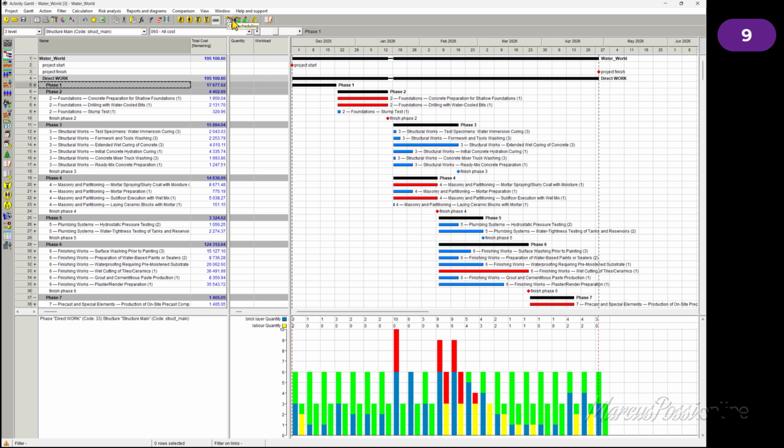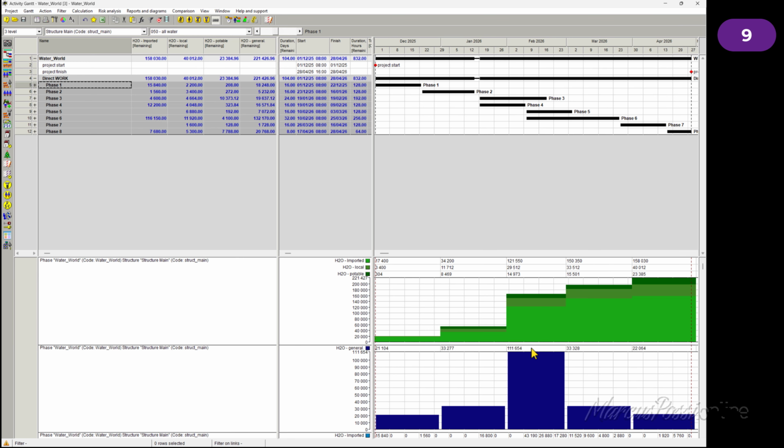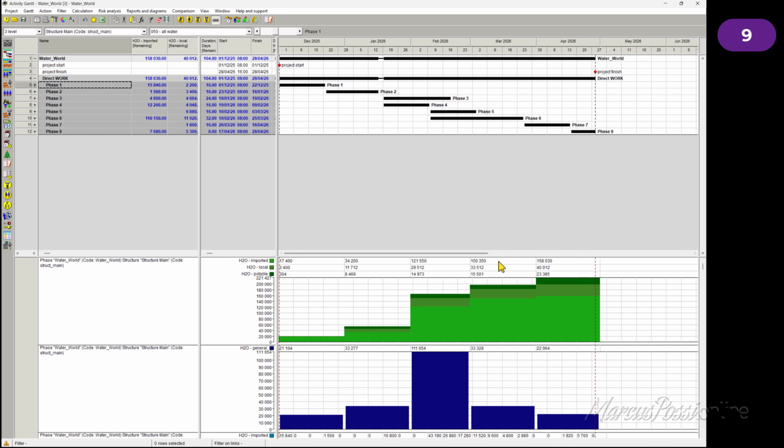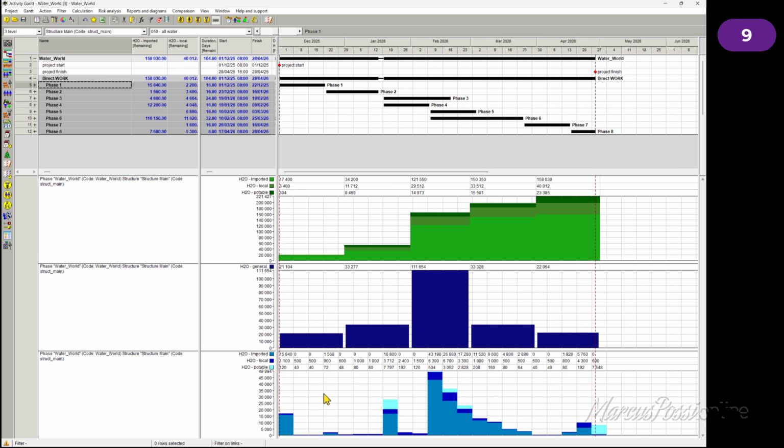But remember, we had some materials here, water and cost. We have some other resources, but let's see materials, water. We see here the water we need for our work, by week, all the water we need, cumulative, to see how much water we'll need. But there is no red alert here. There is no warning here that you do not have water.